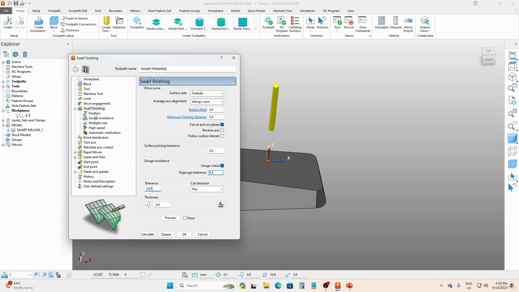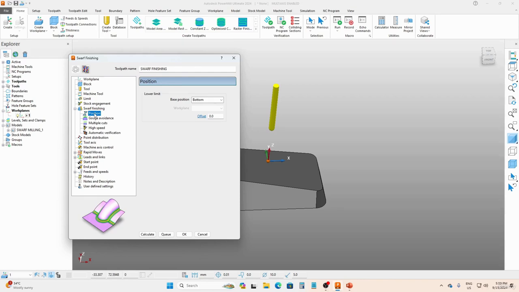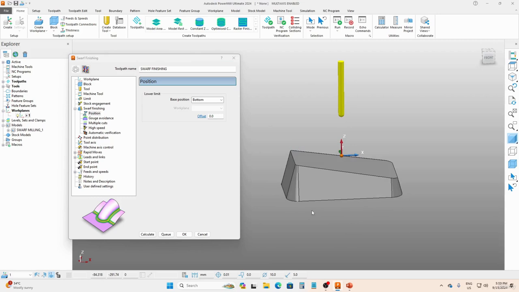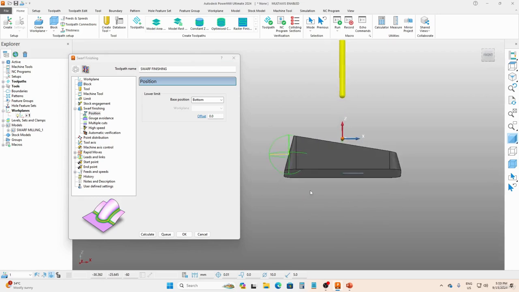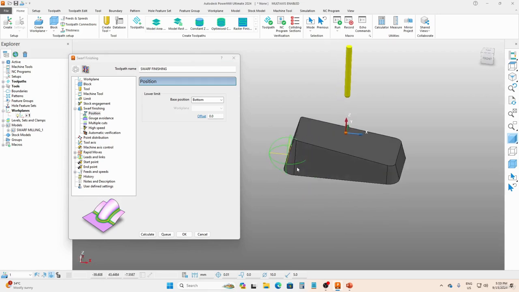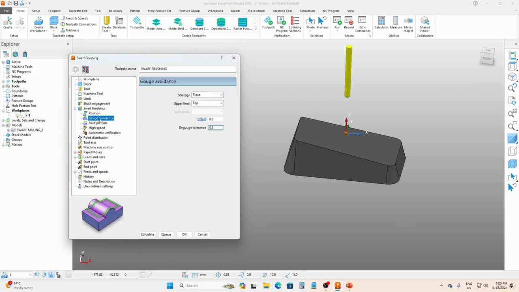And click on the next operation, we have the positioning system. So as usual, it's going to follow the bottom face. The bottom profile and the upper profile are different profiles. So it's going to follow the lower limit according to the base position, which is the bottom one. And let's click on the gouge avoidance, make them top. So the upper limit is going to be the top one. Strategy will be tracing, that is the multiple cuts.